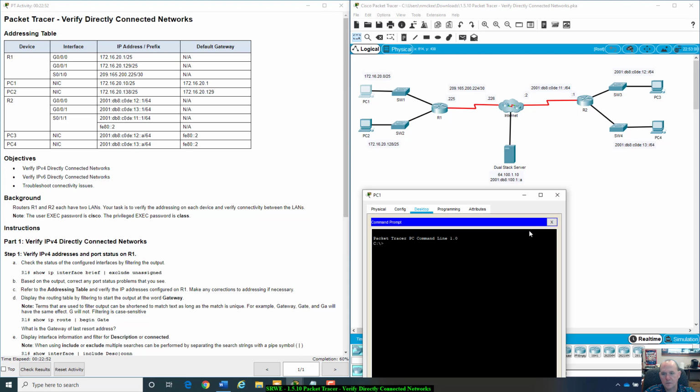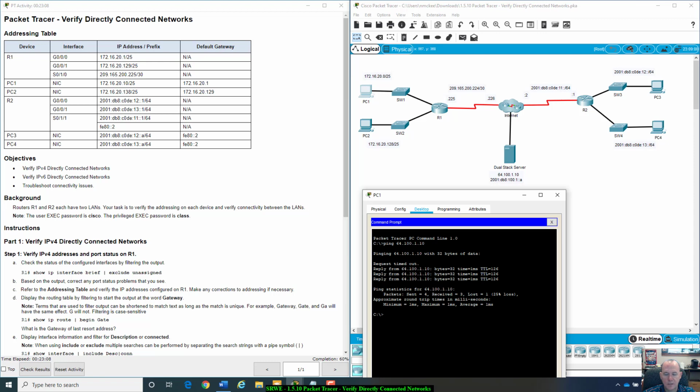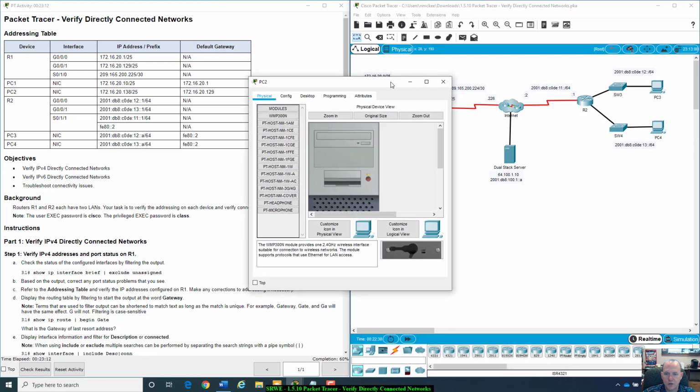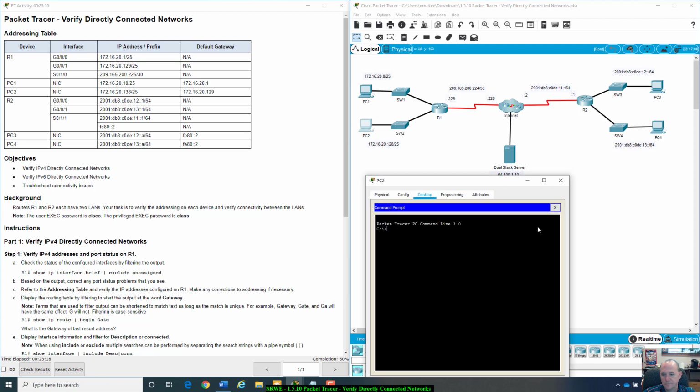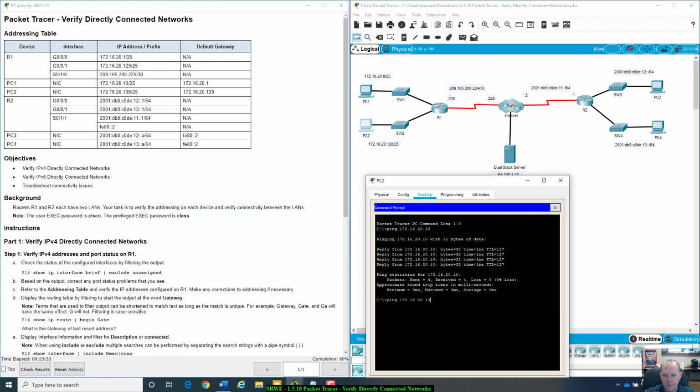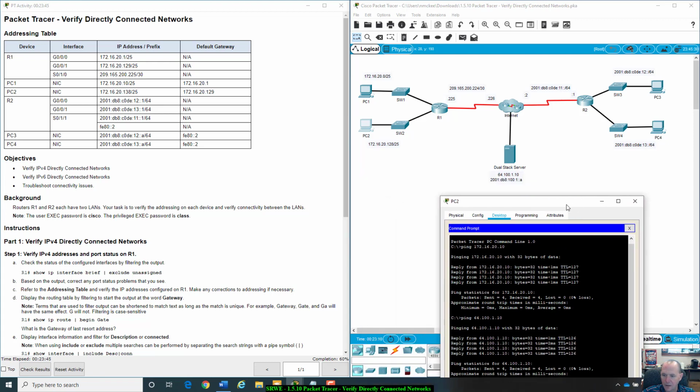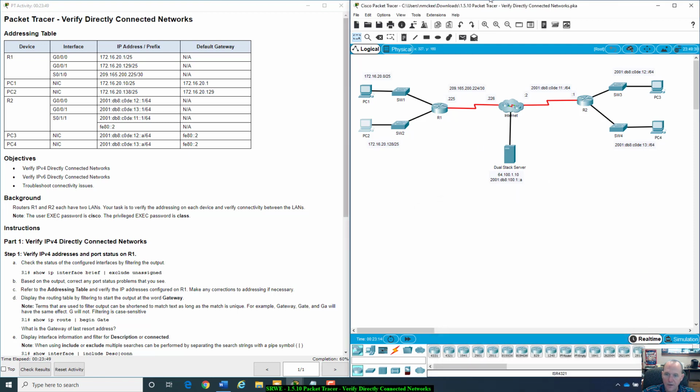Let's ping. I'm just going to ping the dual stack server. We'll get one timeout for the ARP translation, and then after that it should get it. Alright, so it gets it there. Let's go to PC2 and try it. I'll ping 172.16.20.10, then we'll ping 64.100.1.10. ARP translation is done, so we don't get a timeout for our first ICMP packet. We're good.